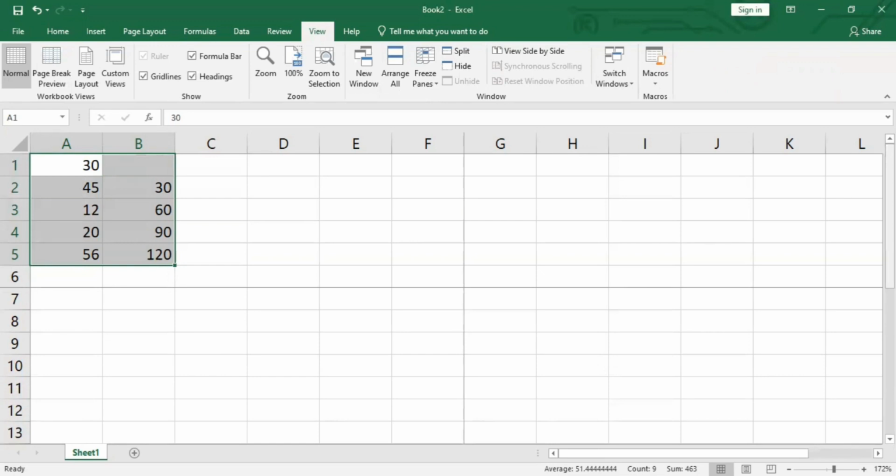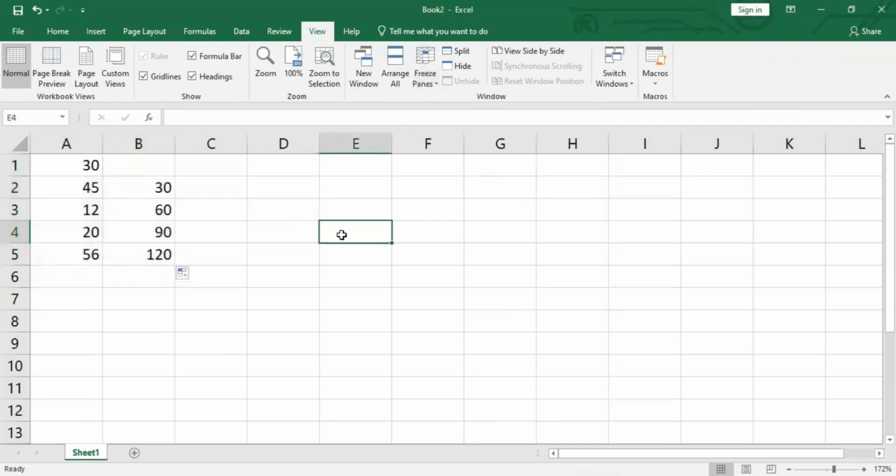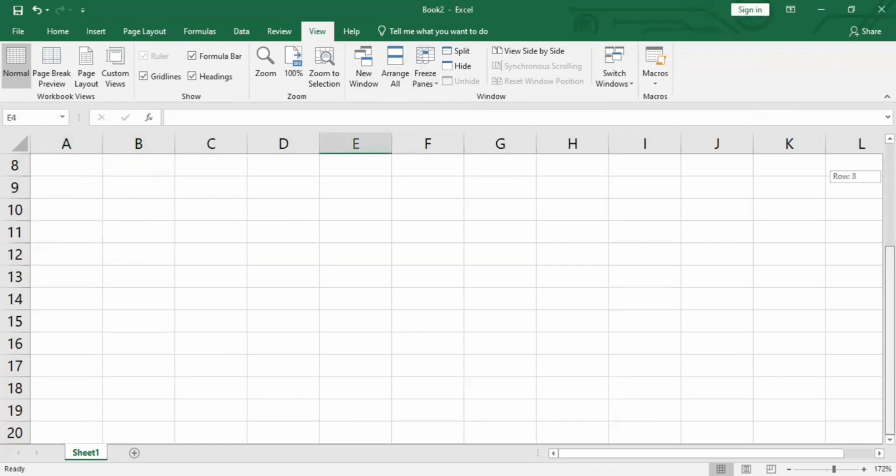So that is freeze panes. You can do it by going to the View tab and then clicking on Freeze Panes, the first option which will come. You can even unfreeze panes as well. If you don't want it, you just click it again, Unfreeze, and it will unfreeze your data. Now you can see it will go down.